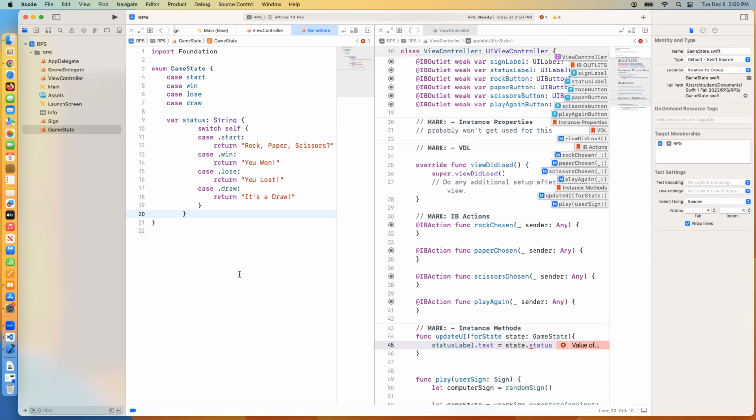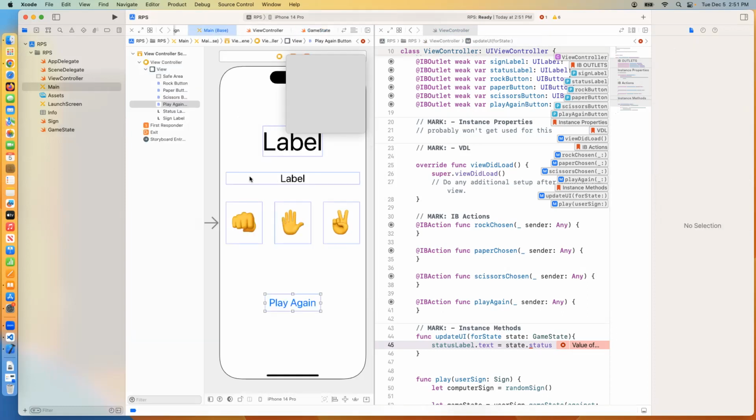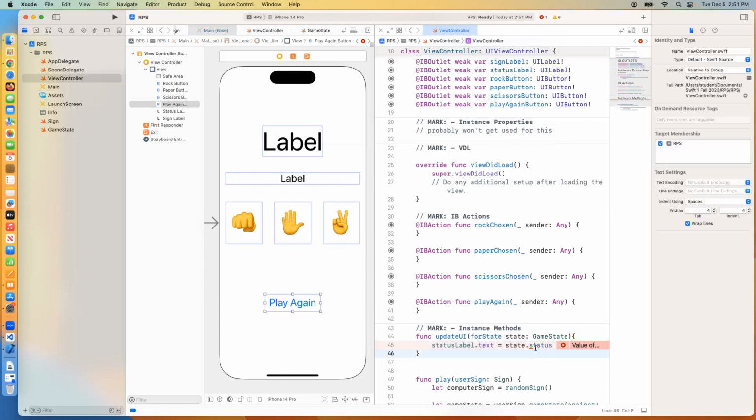In other words, we're going to check the game state status relative to what the game state is, whether it's start, win, lose, or draw. Start will be what happens when the game fires up; win if you win, lose if you lose, draw if you draw. And this is the text that will then appear in the status label, or in other words, in this field right here. And then we're setting it through this code. That should update at this point. Yep, it did. Okay, so that error message went away.